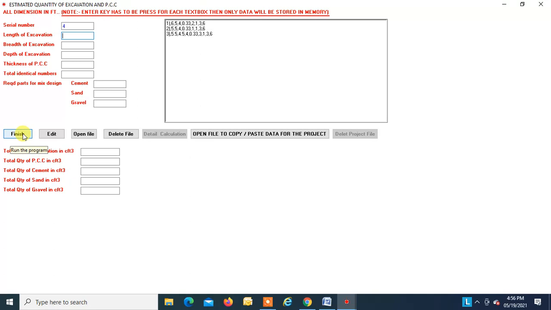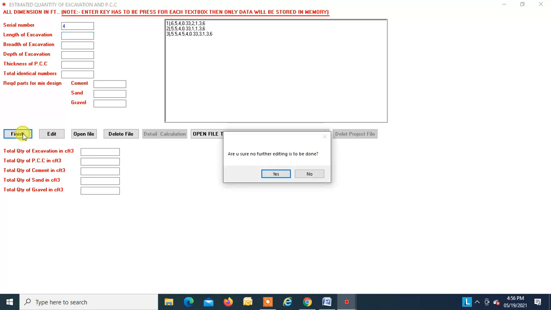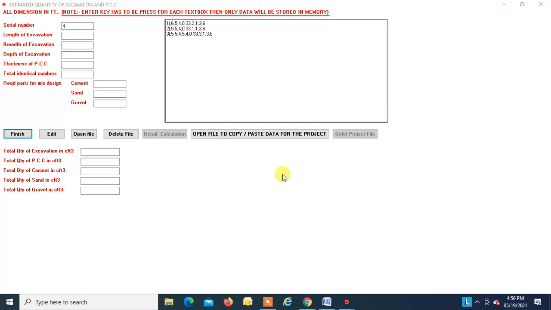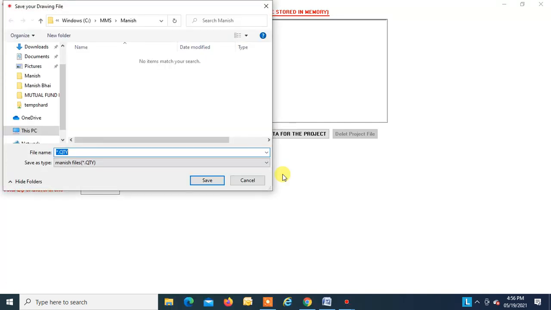Now we have already given the input, so let us click finish. Are you sure no further editing is to be done? Yes. Let us now save the data in a file. We will name this file 1. Let me write file and 1, and let me save this.